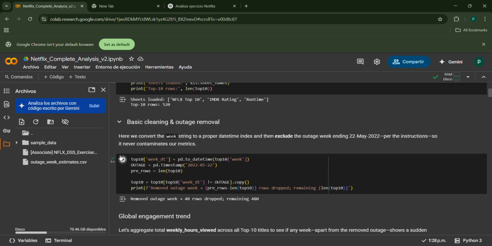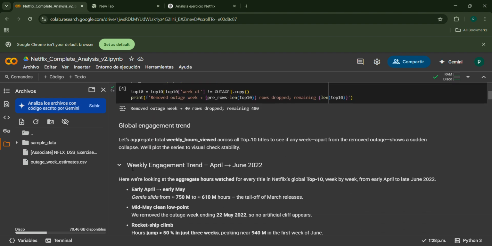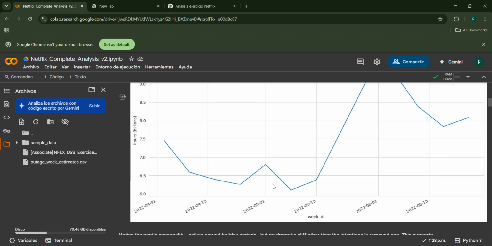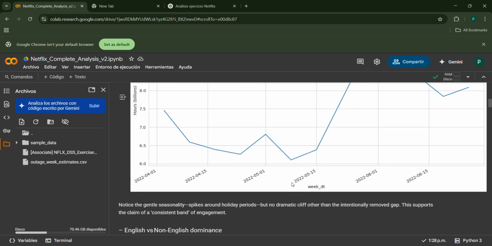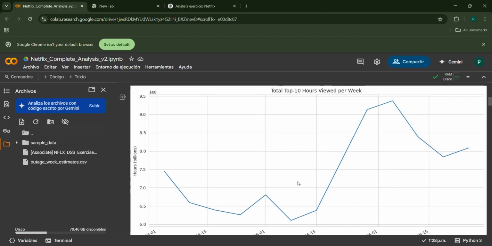We will start with a basic cleaning and outlier removal, which is one of the statements that was given in the documents. We remove these outliers, which basically gives us 40 rows dropped, leaving us only 408. What we see here is basically the downtrend of the top 10 hours viewed per week.